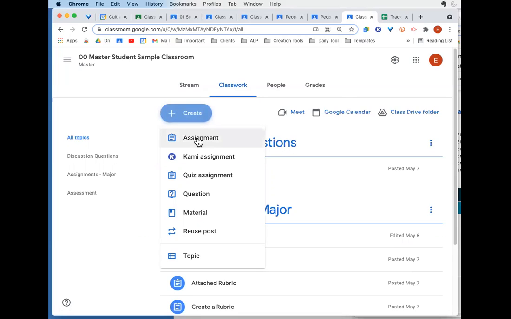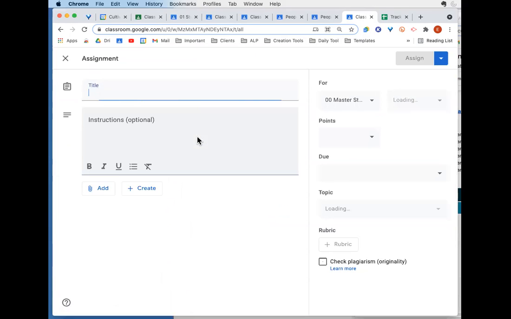Assignments, remember, are things that you want to grade or assess in some way. So you might put a grade in, you might not, you don't have to. It can be an ungraded assignment. This is only for when kids are turning something back into you or letting you know they've finished. So I'm going to choose assignment, and the title would go here.